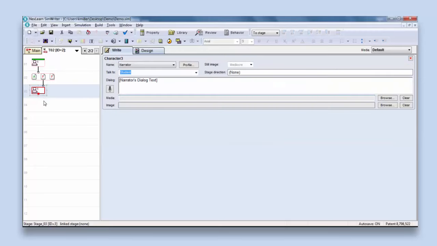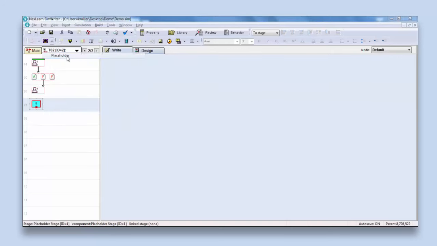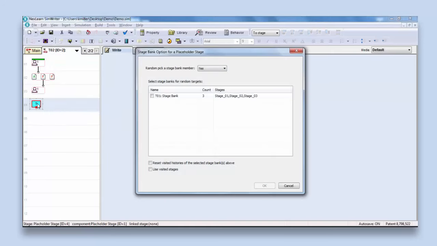And let's say at this point we want to draw from that stage bank and have one of those stages pulled in. So what we would do is come back up here to our new stage icon, click on the drop down, then instead of doing a blank stage or the narrator or choices, we're going to put a placeholder, okay? Click on that placeholder, and it's also that bright turquoise color.